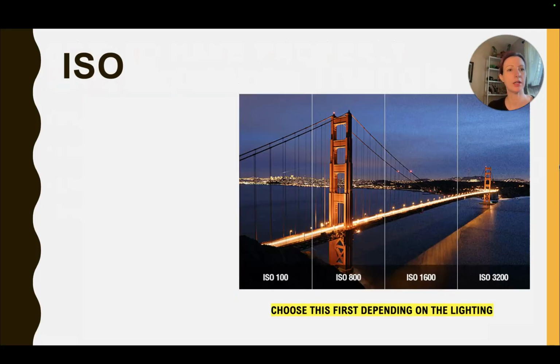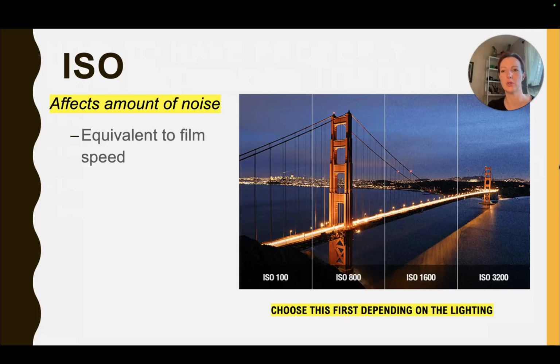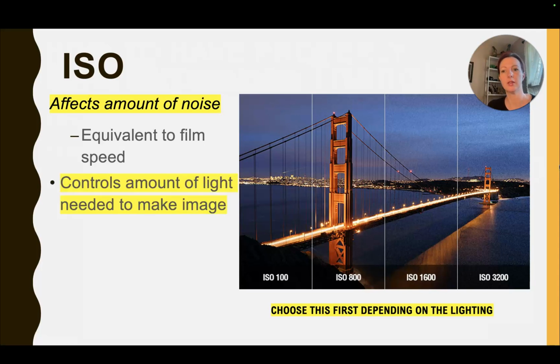The first thing I like to start with is always pick your ISO. This affects what's known as the amount of noise in your photos. If you know your photos are really gritty, especially like you try to take one on an iPhone at night and it's like, why are there all these little dots in there? That's noise.